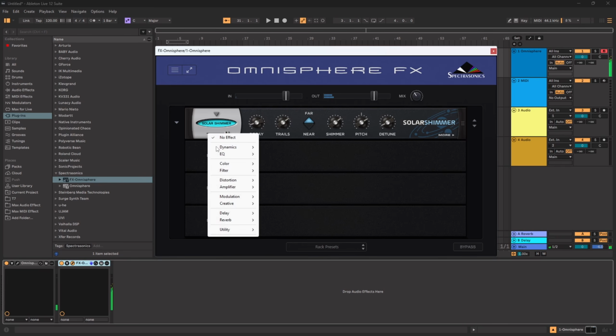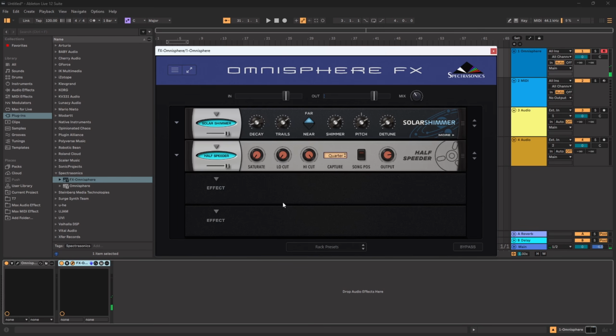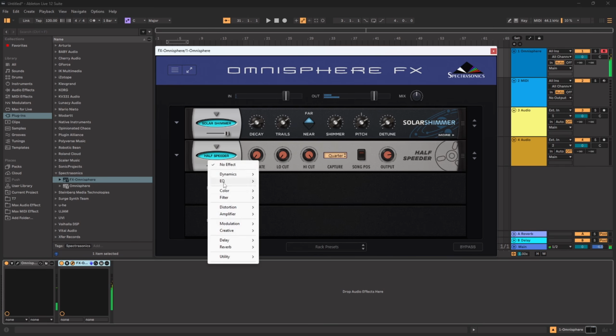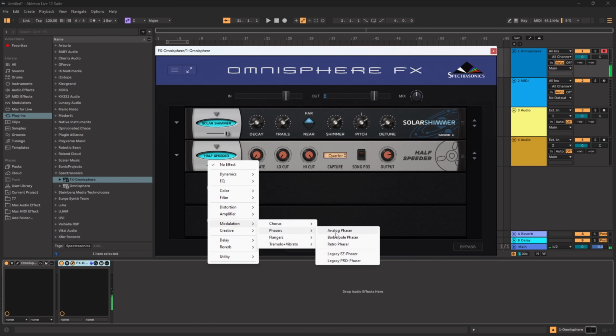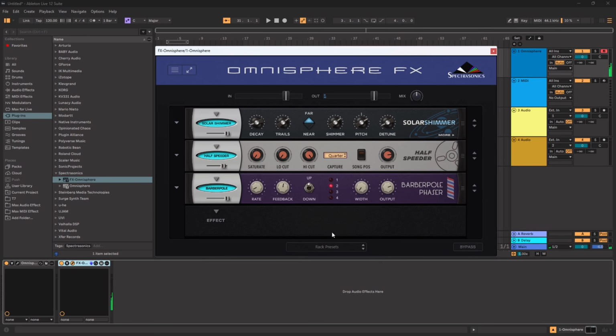So let's just for fun throw in another effect. I mean, there's some creative stuff we've got. In fact, to show you the half speeder, I'm going to put half speeder in there, right? But I'm going to take the mix out. It's half the speed. Let's put in another effect. We've got filters, modulation. Let's put a barber pole phaser. That's hard to say. Barber pole phaser.